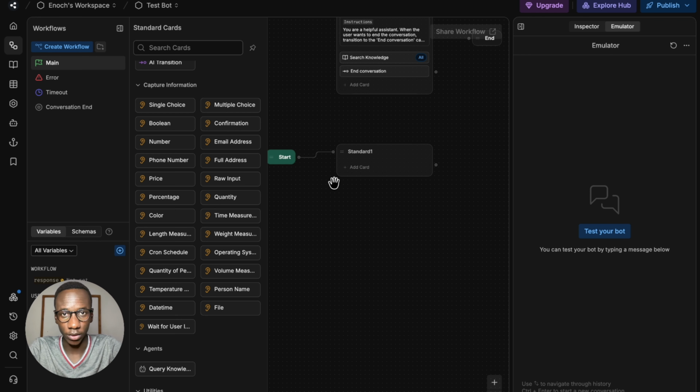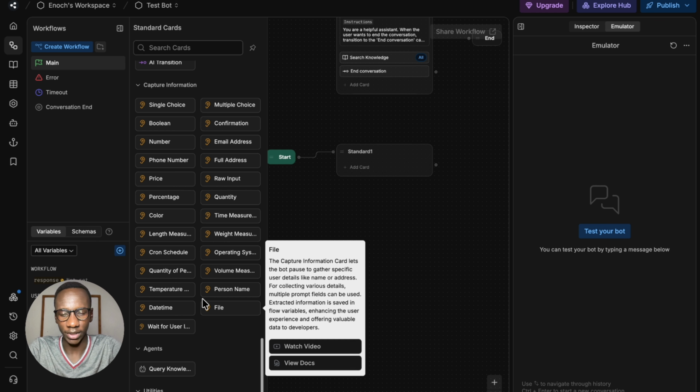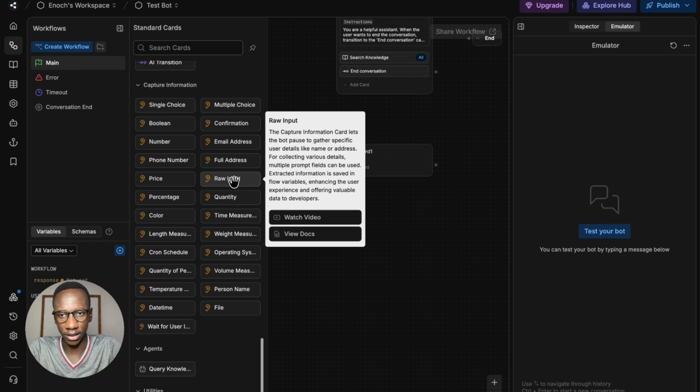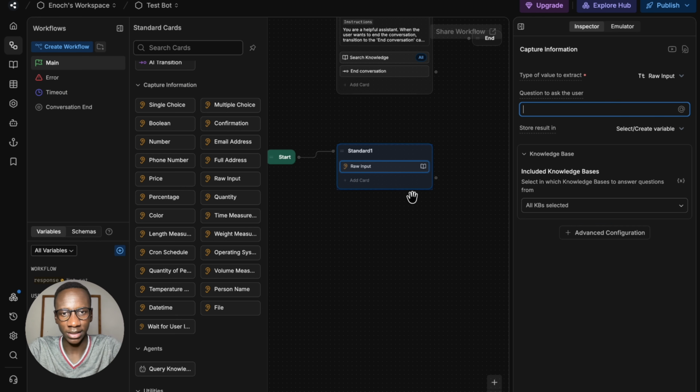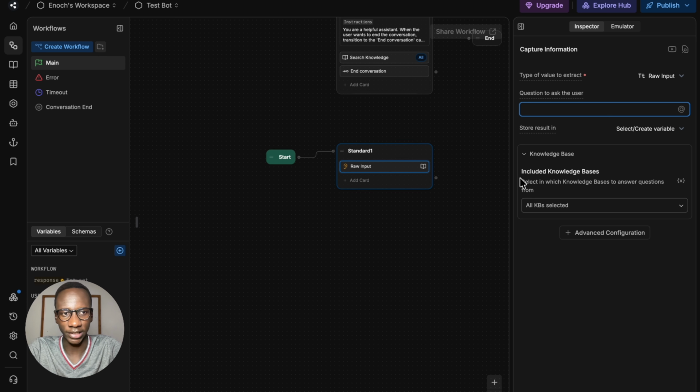So the next thing that we'll be looking at are the capture information cards. I'll start with the most basic one, which is the raw input card. What this raw input does is it has no AI integrated into it, so it just takes the user's raw input. Therefore, if you're to ask the user the question, how was your day, for example, it will take the user's full response.